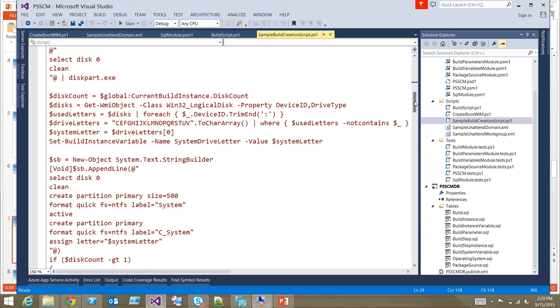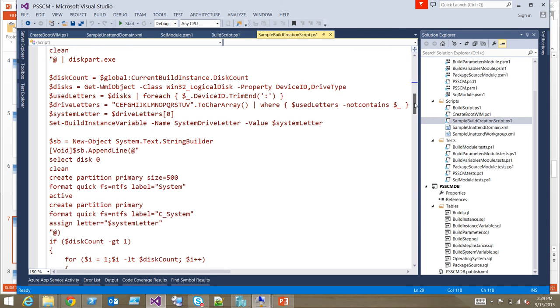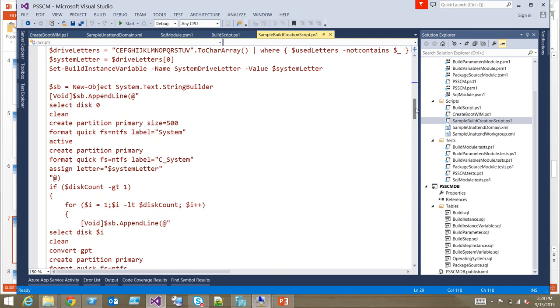I go through, I find the drive letters. I'm going to pick whatever drive letter isn't in use, and I'm going to assign that to my system letter. So that's the system letter I'm going to use. And then I'm going to persist that in the database. So set build instance variable. I'm just going to push that to the database so that other build steps are able to retrieve it, and also if something happens, if I resume and I need to reboot, I'll be able to access that variable.